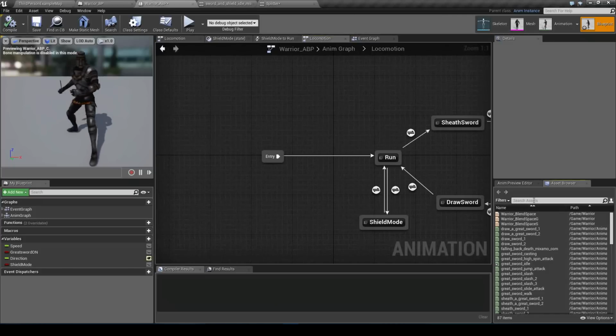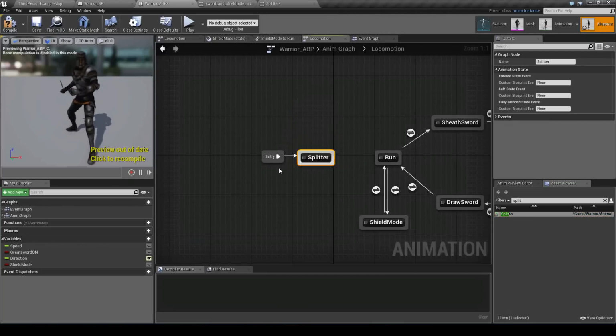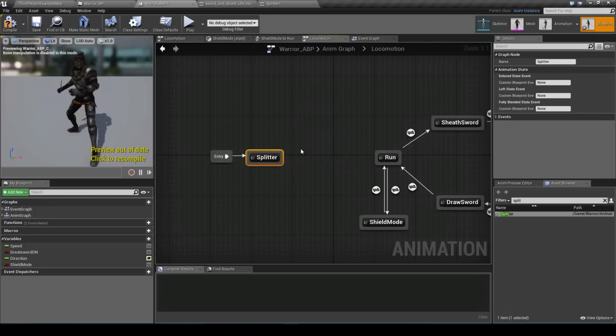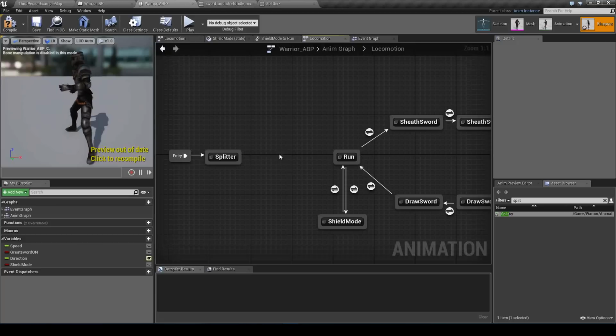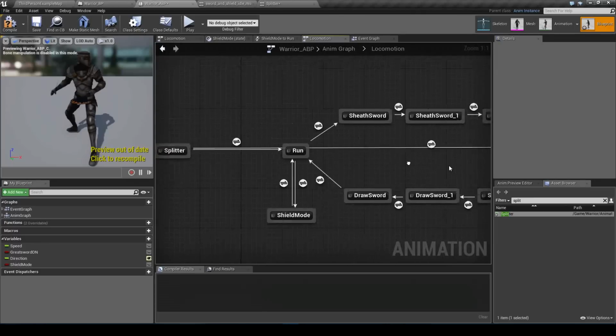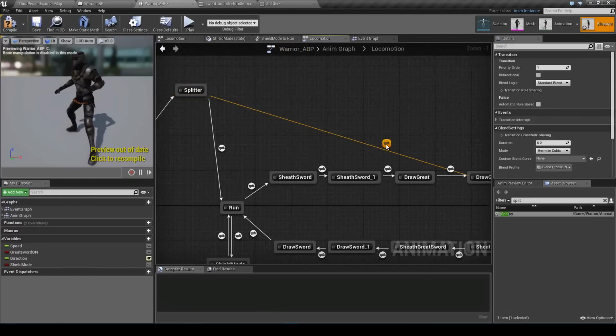And I'm gonna type split here first. I'm gonna put that file in here. So my entry point comes into splitter. This animation could really be like anything. It's just a fix for the situation. And from here, I can go to run, or I can go to my greatsword run. Okay, just gonna move this so I see the two dots, these ones.